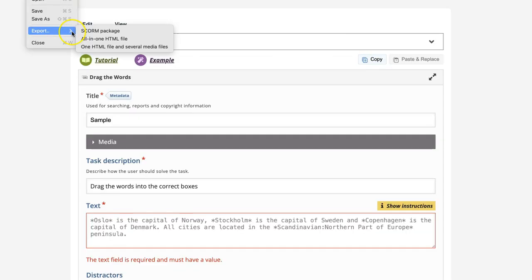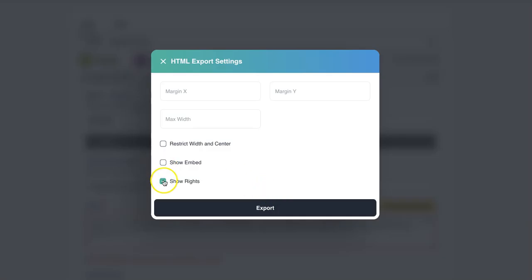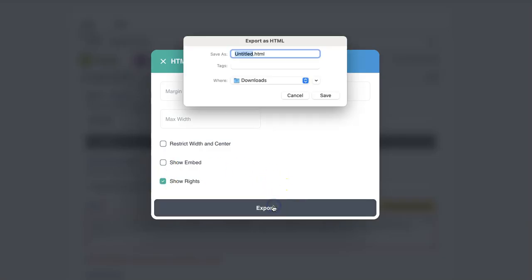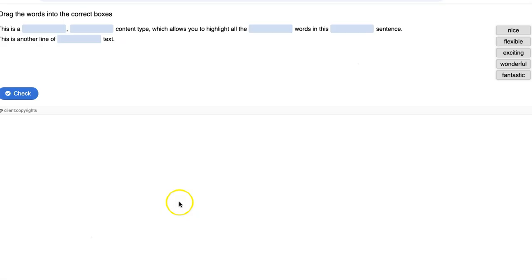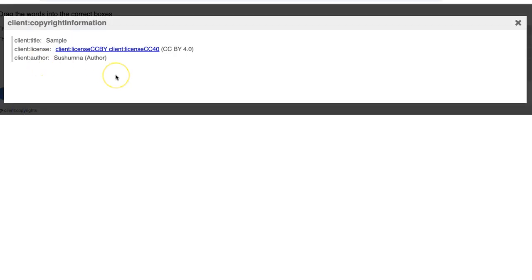Now I will export it as an all-in-one HTML file. I'll say show rights, I'll say export. It'll ask me what file name you want to give and where you want to export it as a web page. Let me export it to my downloads folder. Now content exported, that is the pop-up that I got here. Now I'll go to my downloads and open that all-in-one HTML page. Let's see how it looks. Here is the activity that we just created, as an HTML file we exported, and the copyrights option is clearly given here.